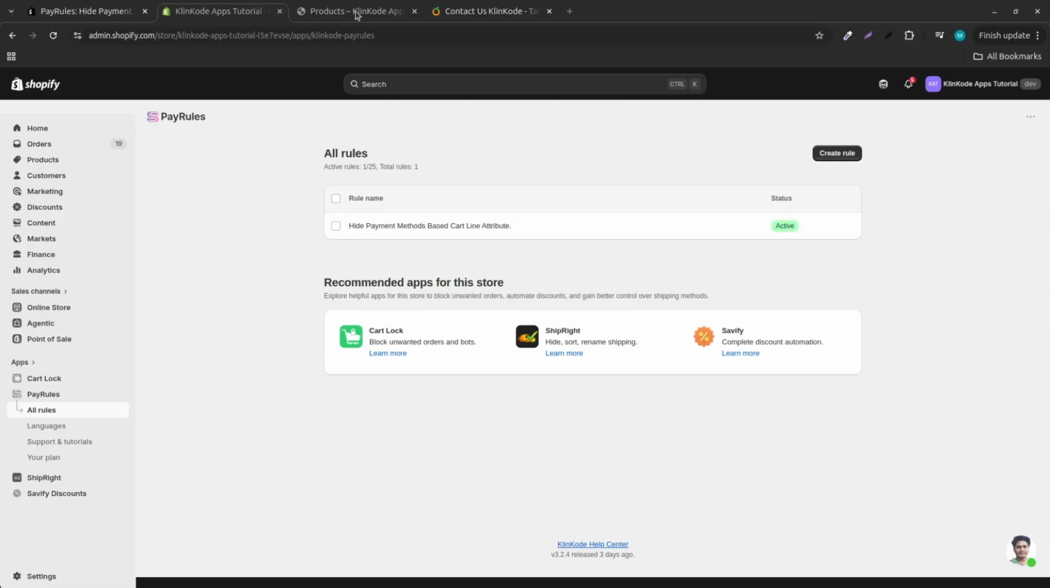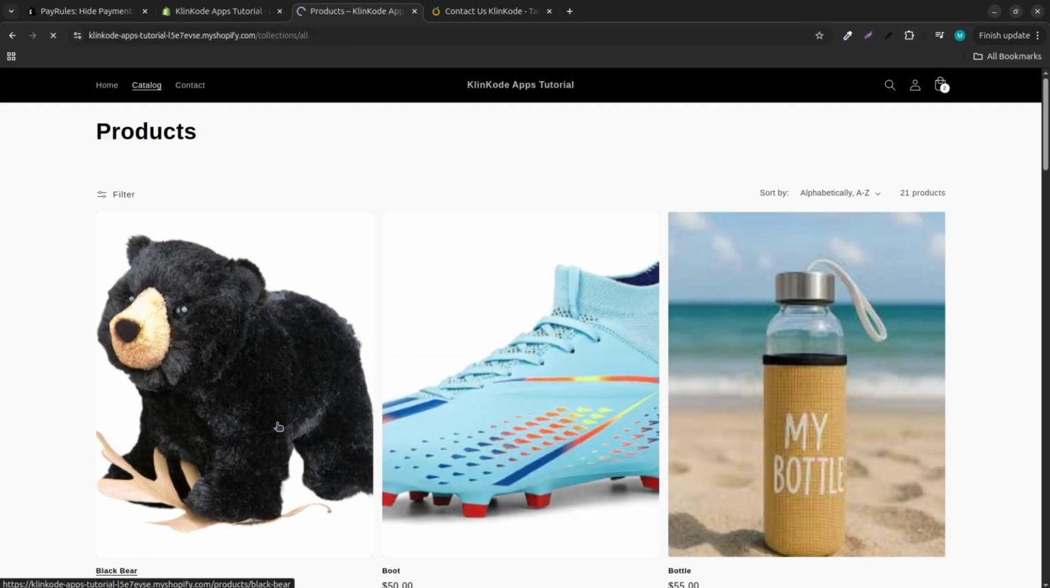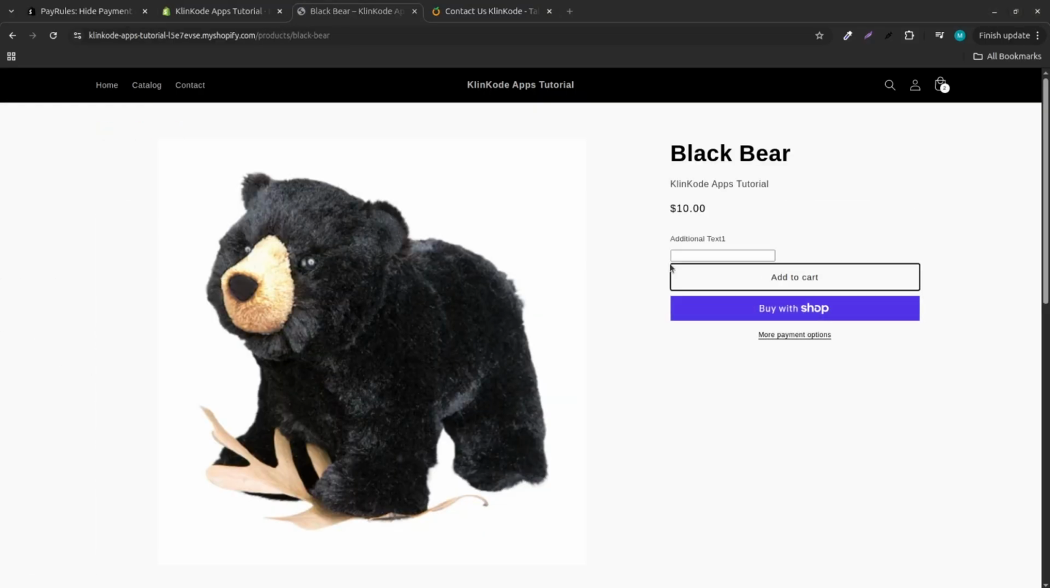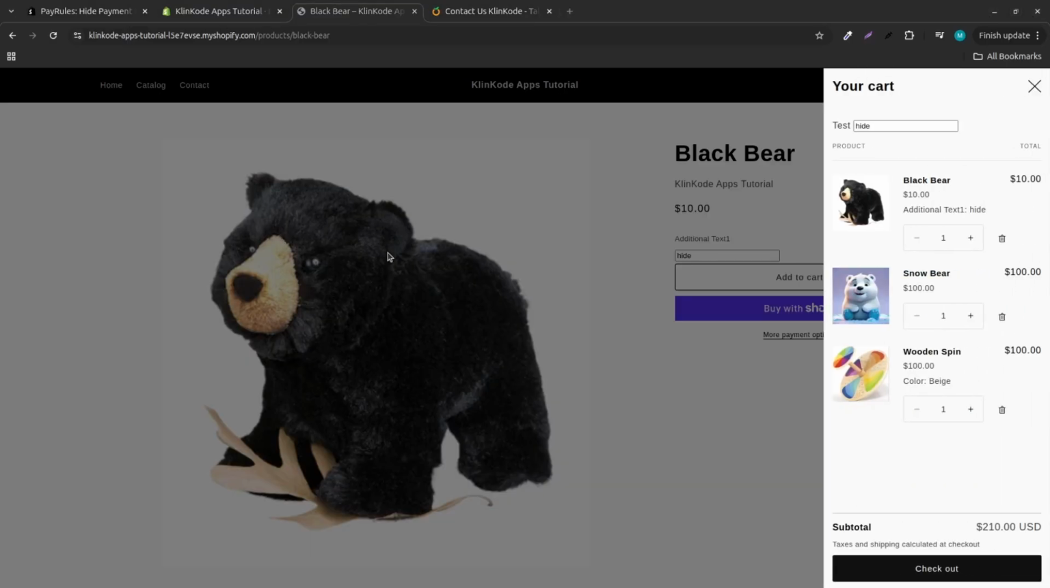Let's add a product with the additional text 1 key and the hide attribute value. Here, additional text 1 is the key, and in the field we enter the attribute value hide. Now, let's go to the checkout page.